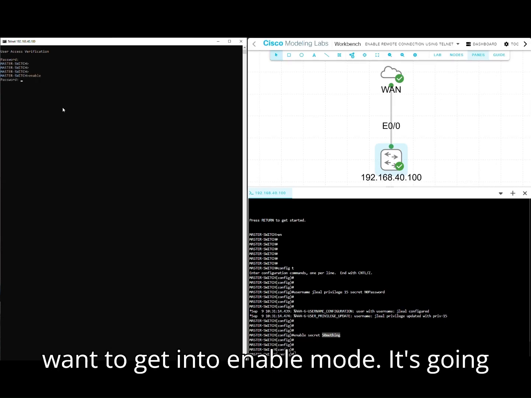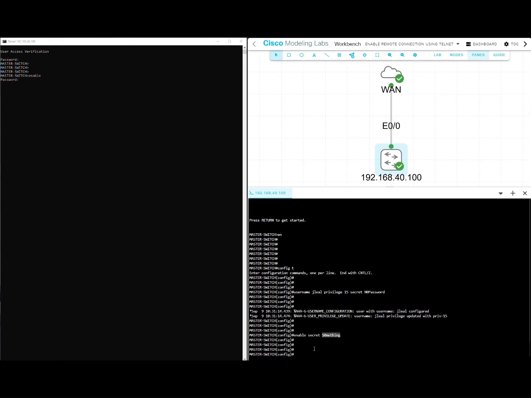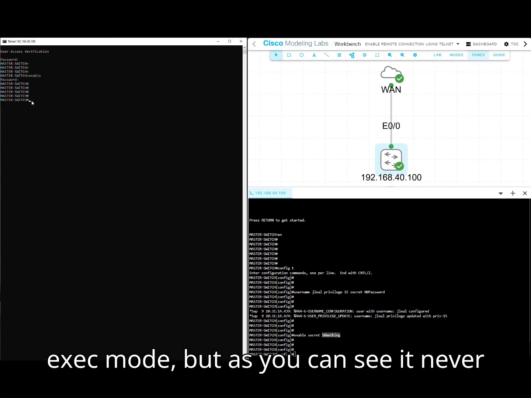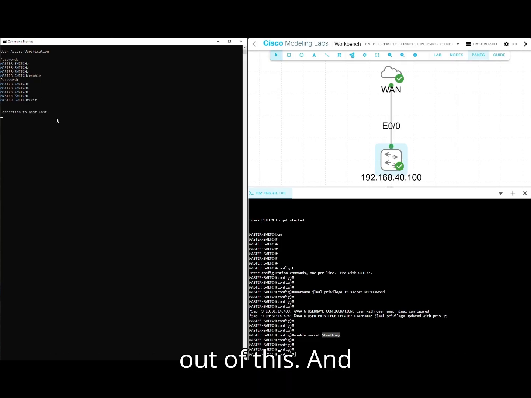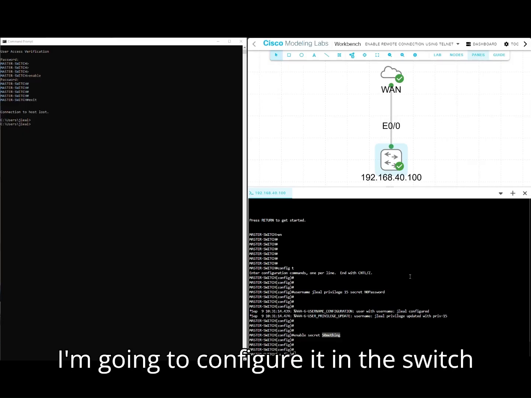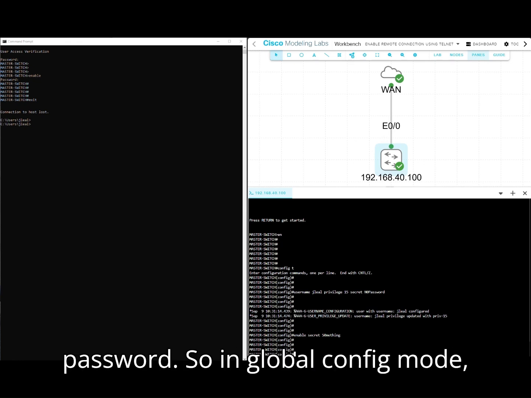At this point, if you want to get into enable mode, it's going to ask you for the password. In this case, it's going to be the enable password, which is something. And now you are in exec mode, but as you can see, it never asked for the user. So I'm going to exit out of this, and I'm going to configure the switch so that whenever the user wants to log in, it's going to ask for username and password.